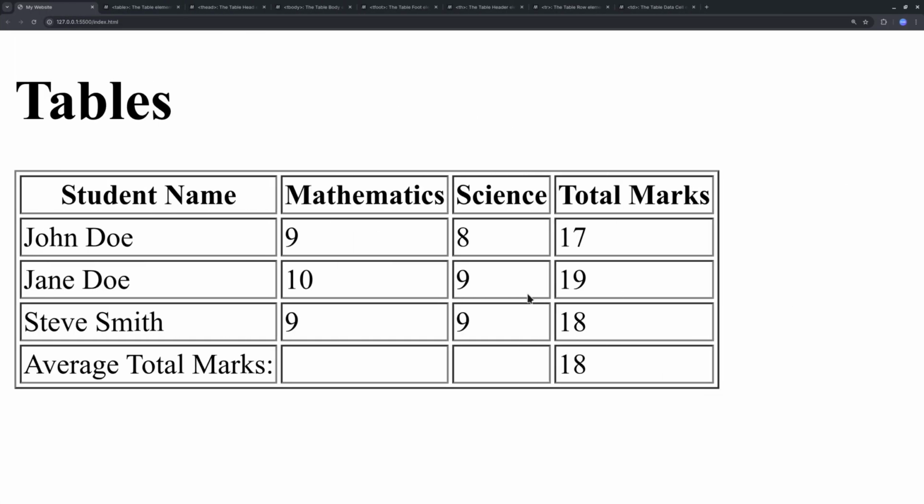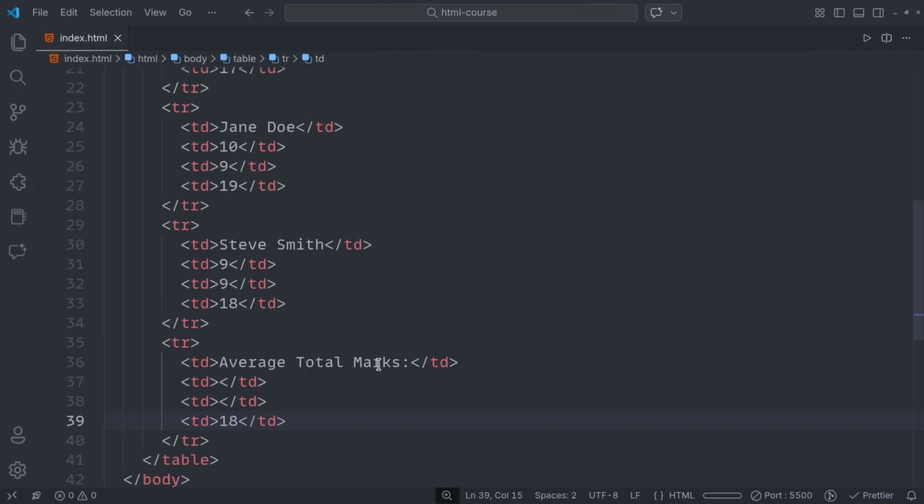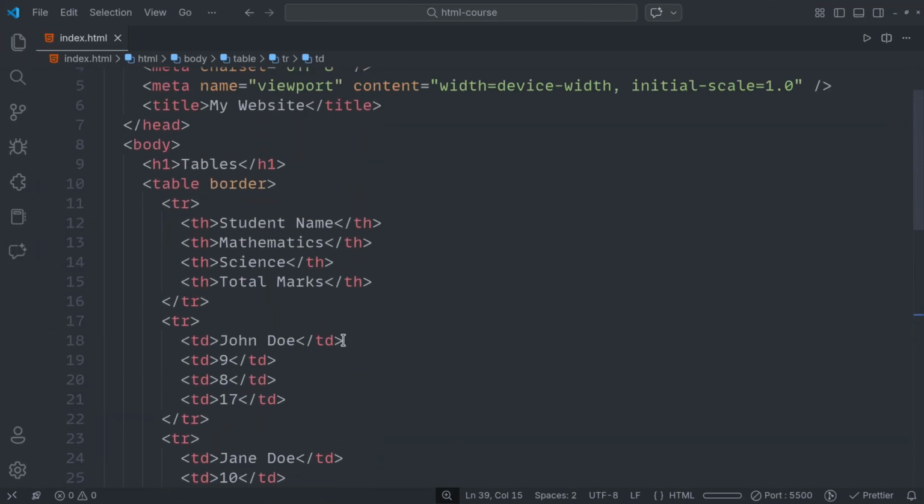All right, so if I just go here, as you can see, we have two blank table cells, and we have the average total marks. So in the upcoming videos, we will get rid of these two table cells and we will span this average total marks across the whole three columns. Okay, but right now we do not know how to do that. So I will just keep it as it is. Okay, so now let's give our table some structure.